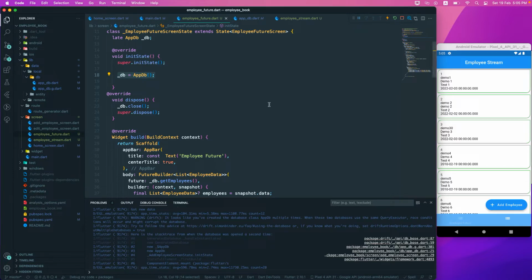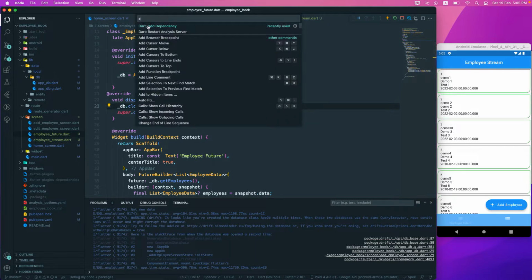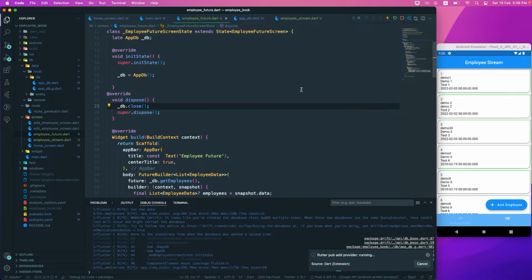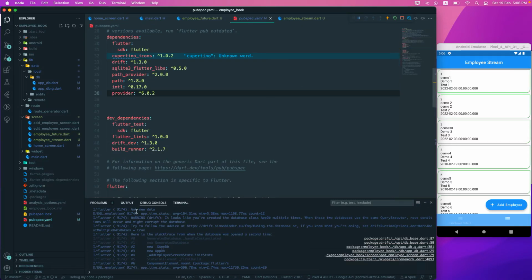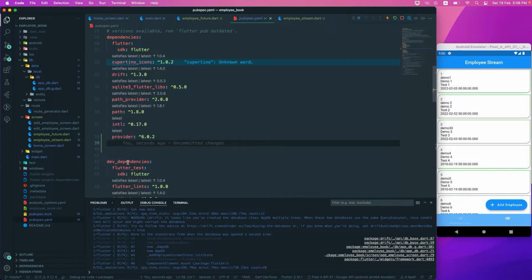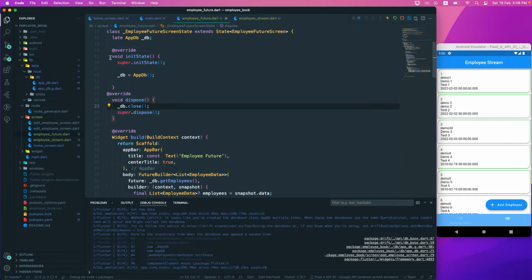I can just press F1, and you can see the option to add a dependency. Search for the provider package over here, and this will add the provider dependency for us. If you go to the pubspec.yaml file, it has added the provider package for us. It is really famous, and most developers are using the provider package, because it's really good to use and it provides a lot of functionality. So we'll be going to use it in our application.